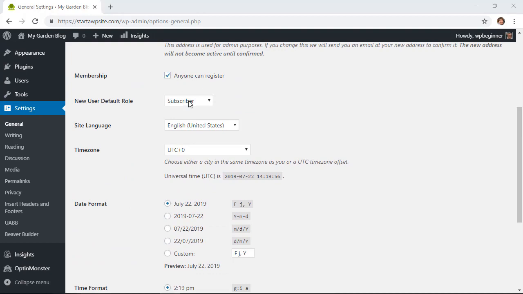Then you'll need to decide the New User Default Role. By default, it's set to Subscriber, but if you're wanting to set this up as an author type setup, then you'll want to look at Contributor or Author, and that will allow them to add content. If you're only doing this to allow people to add comments, then you'll want to set this as Subscriber. You'll want to ideally keep this at the least amount of privileges, and Subscriber is the least amount.